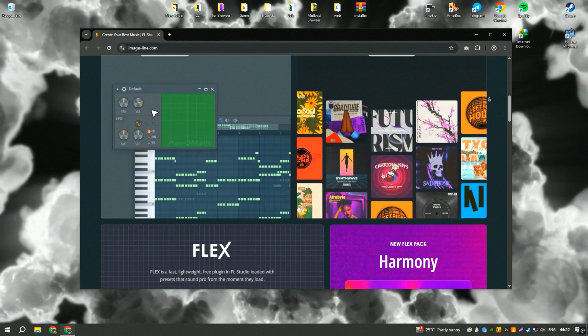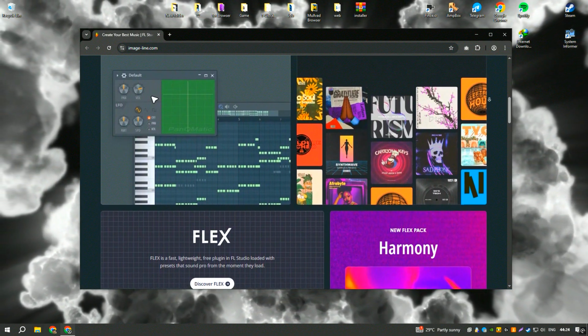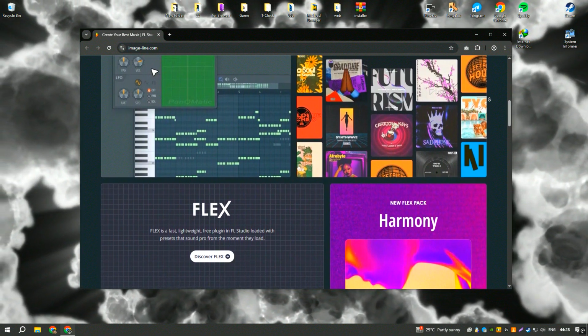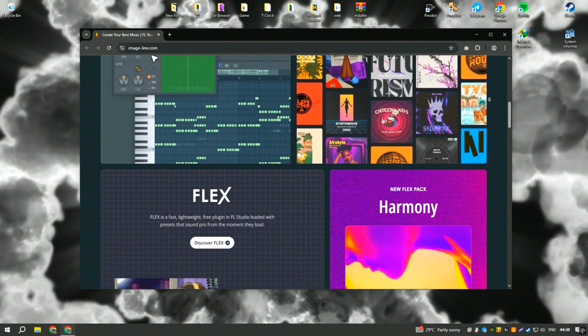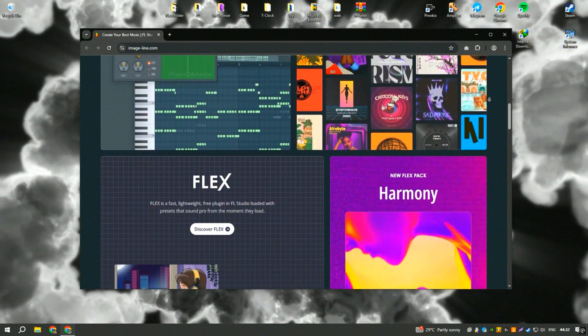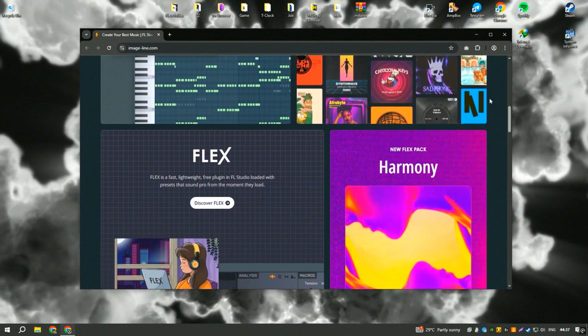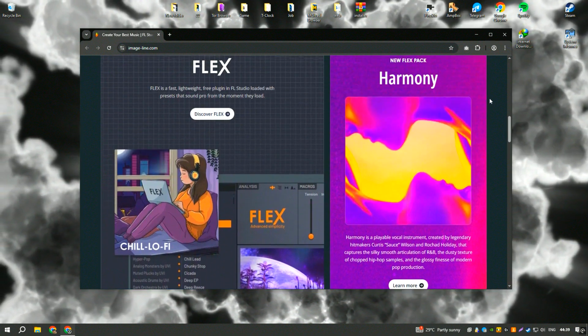FL Studio's flexibility allows users to choose between pattern-based or linear workflows, catering to different styles of music production. Another significant advantage of FL Studio is its lifetime free updates, a rare and valuable feature that ensures users can access new tools and enhancements without extra costs.